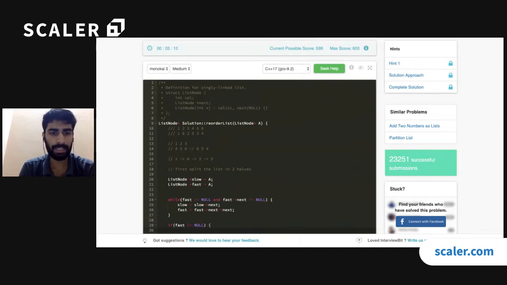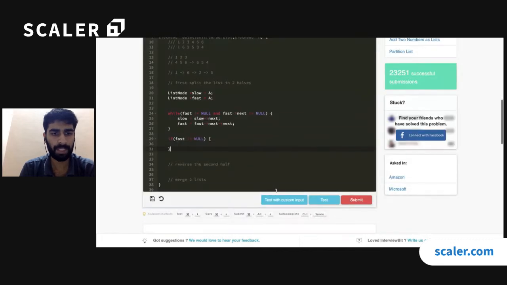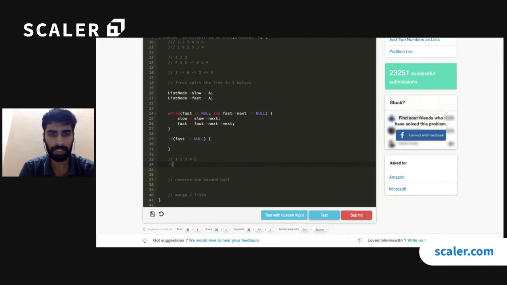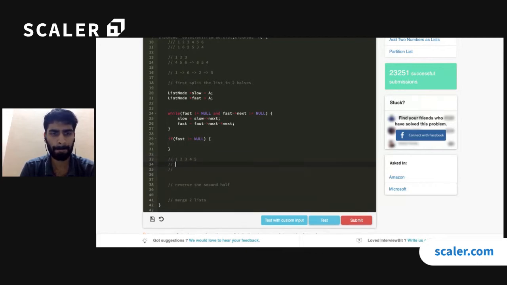When did that case happen? Let me redraw it again. That case happened when the linked list was of odd size: 1, 2, 3, 4, 5. So in this case, slow will be here and fast will be here. Slow changes to this, fast changes to this, slow changes to this, fast changes to this. In this case, fast is not equal to null, right?